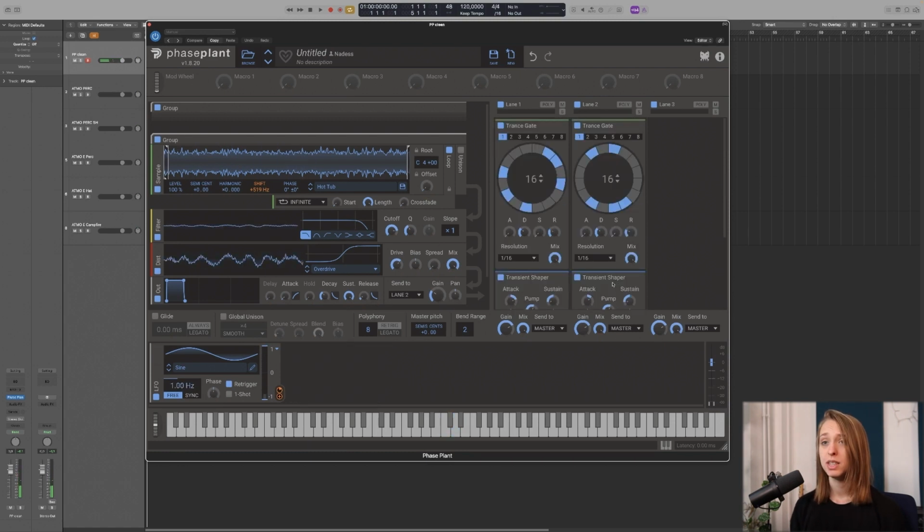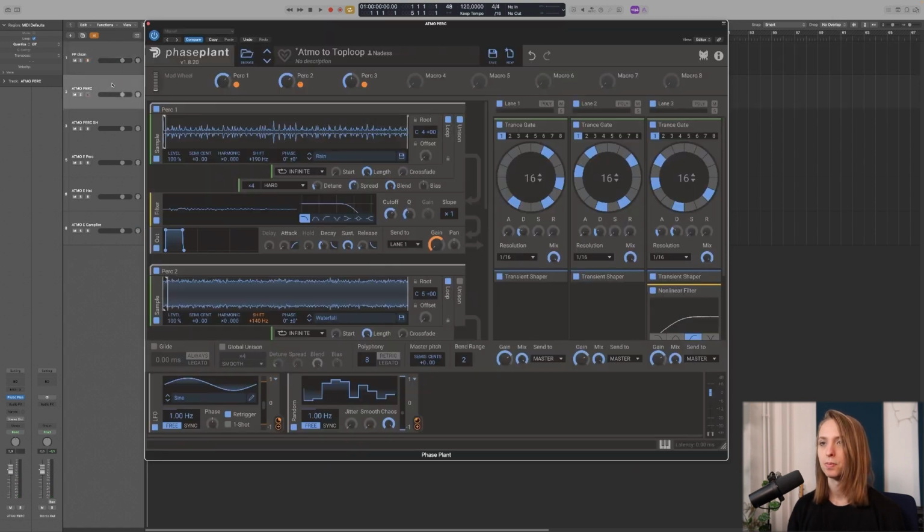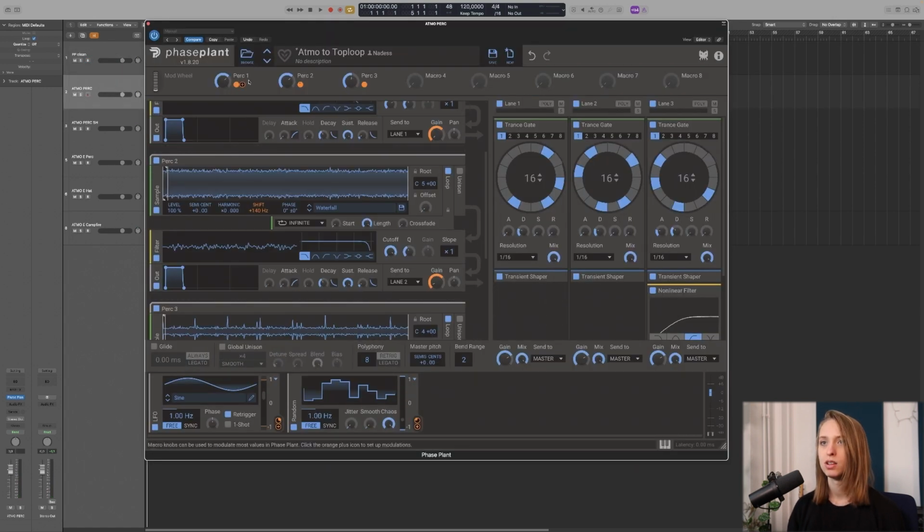All right, so we're gonna repeat that for another group, and I already did that here. Let's see. We have the same processing. I just mapped the macros to the gains here so I can have a bit more control over them in real time.